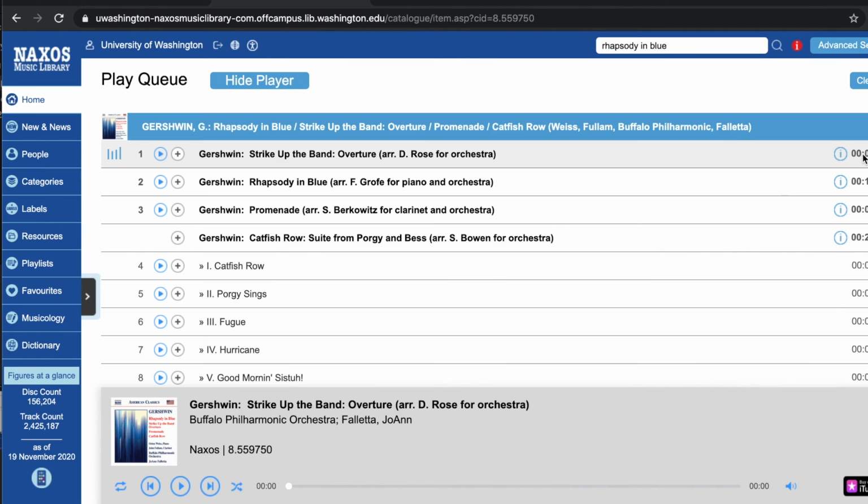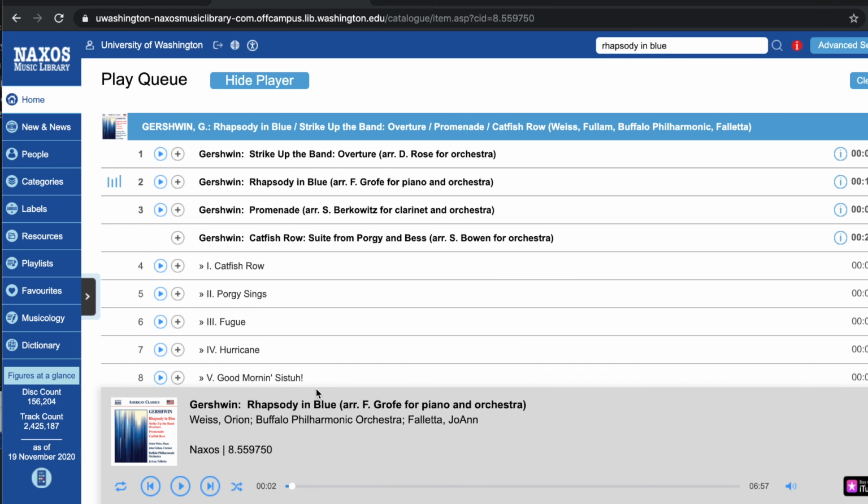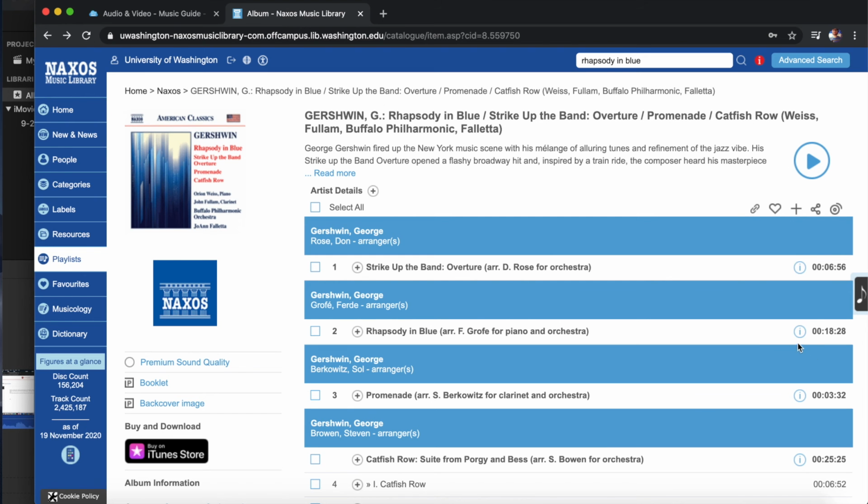It'll start with the first track, which for this is Strike Up the Band. But I would like to listen to Rhapsody in Blue, so I'm going to select it. You can see that it plays just like Classical Music Library. The plus button here gives us more information about the players and the conductor and the ensemble. You can create playlists just in the same way that you would on Classical Music Library, but because Naxos is closer to something like Spotify, it doesn't have things like citation generation. But it does give you all the information you will need to make your own citations.